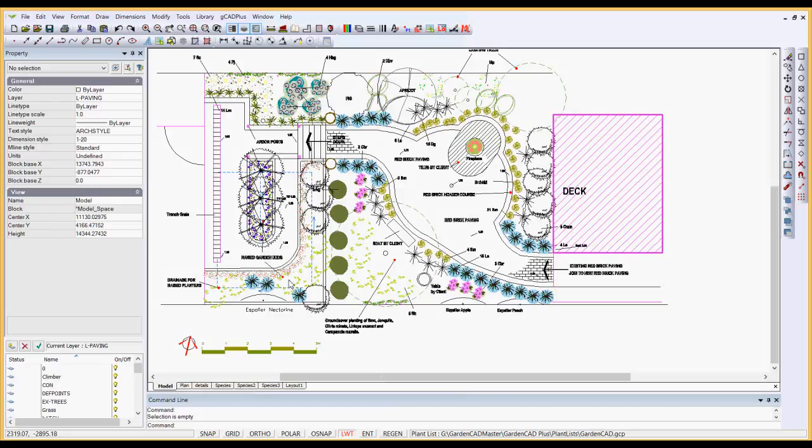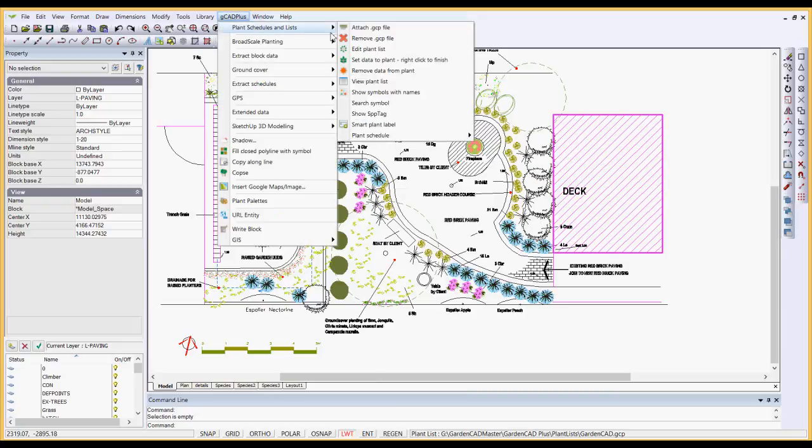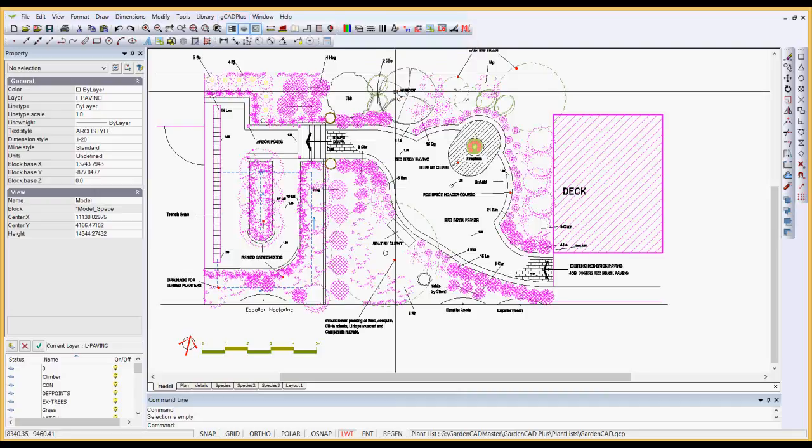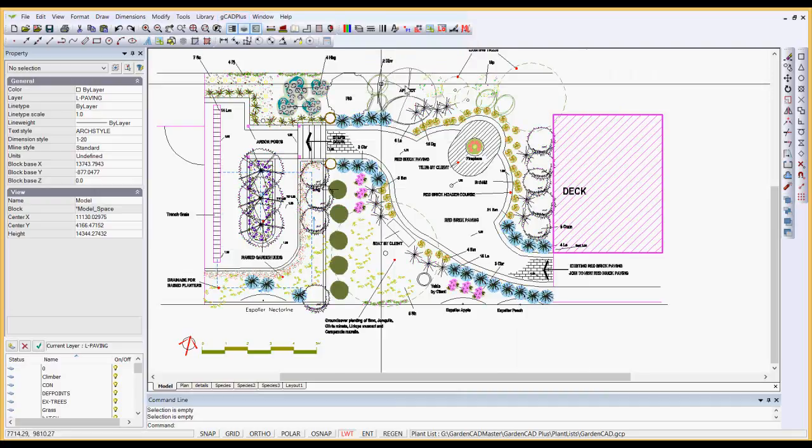The designer here has nearly completed assigning all the new planting to plant names in the plant list. So if I go to gCADPlus and say show symbols with names, you can see most of the new planting in the design has been done.